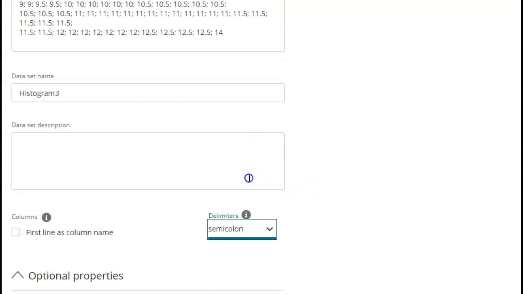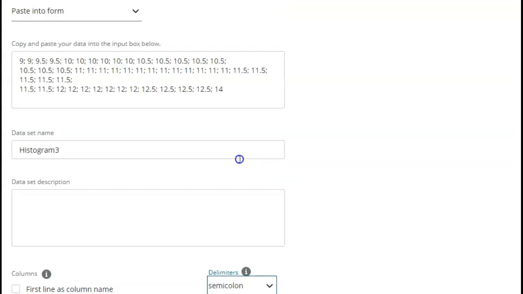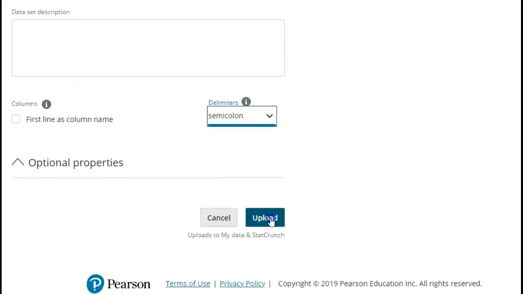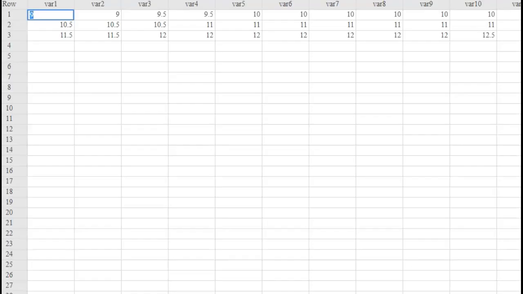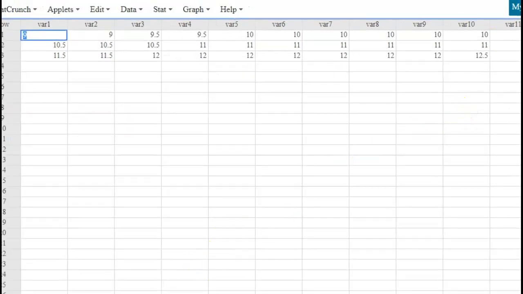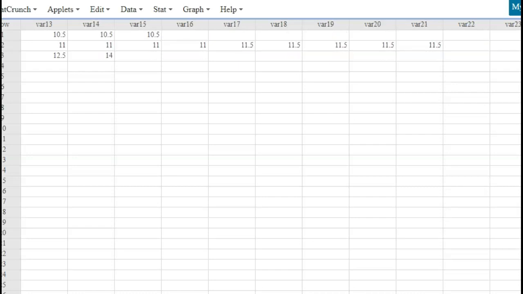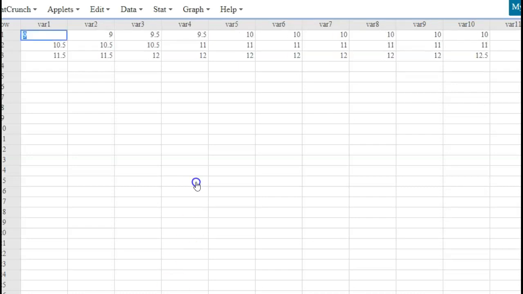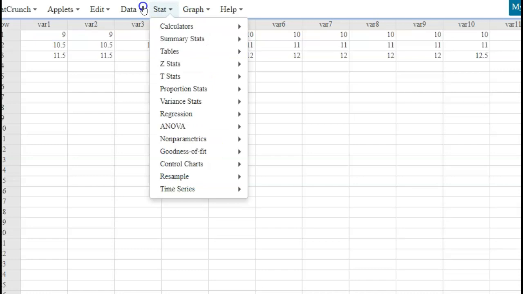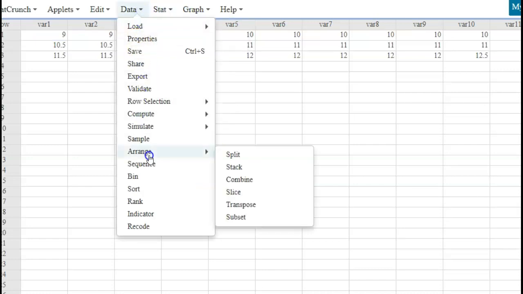If it had commas, you leave commas. If it had spaces, you put spaces. Right? And then you're going to upload. Alright, so it uploaded it, but it uploaded it like in 3 different rows right here, of unequal sizes, which is annoying. So we're going to go to data, and we're going to arrange it, and we're going to stack it.